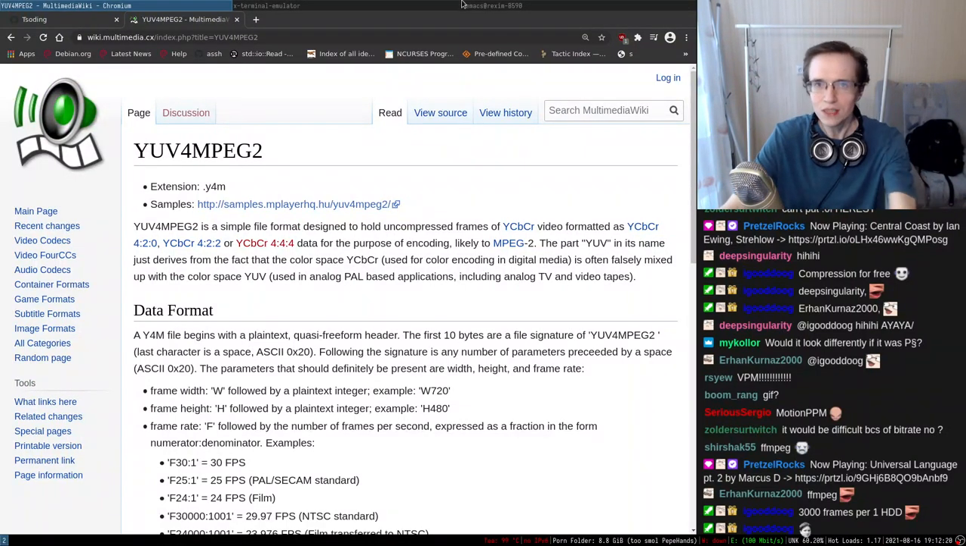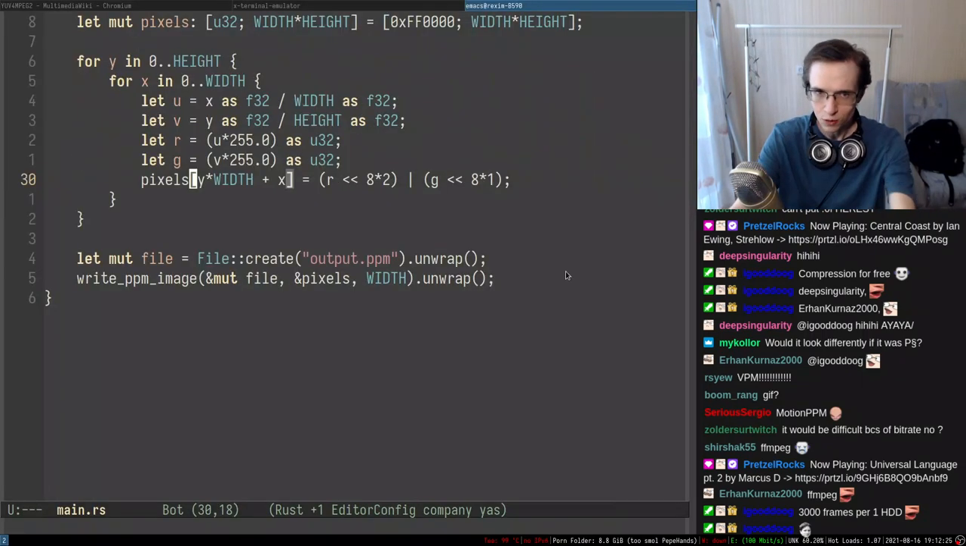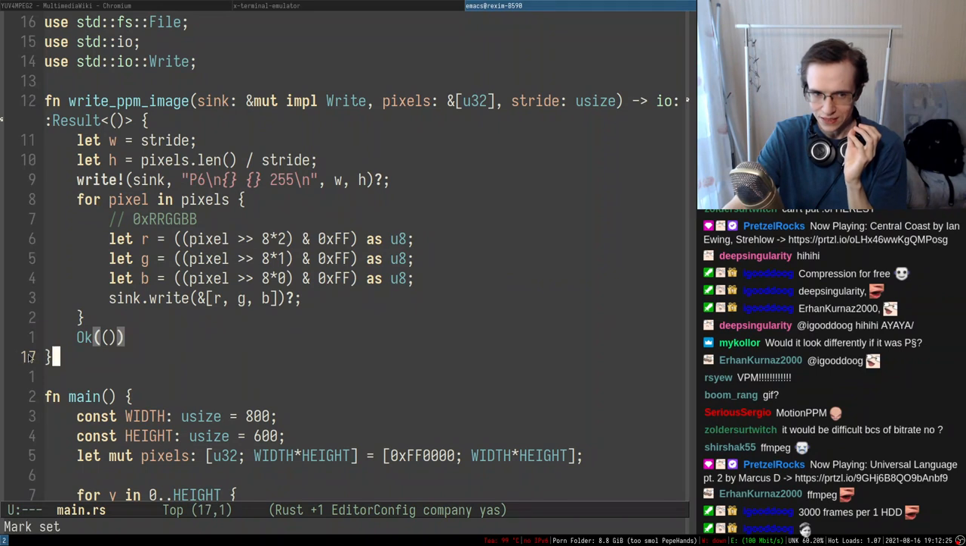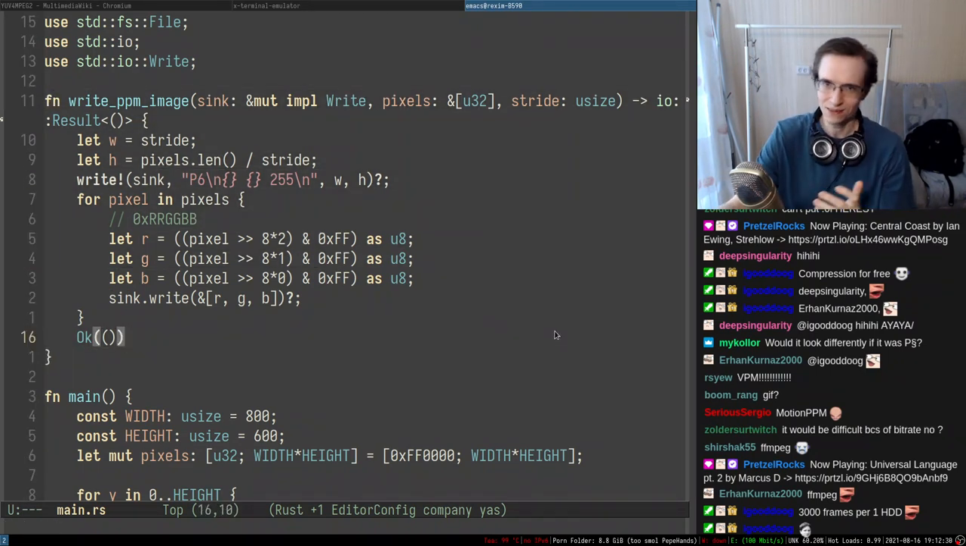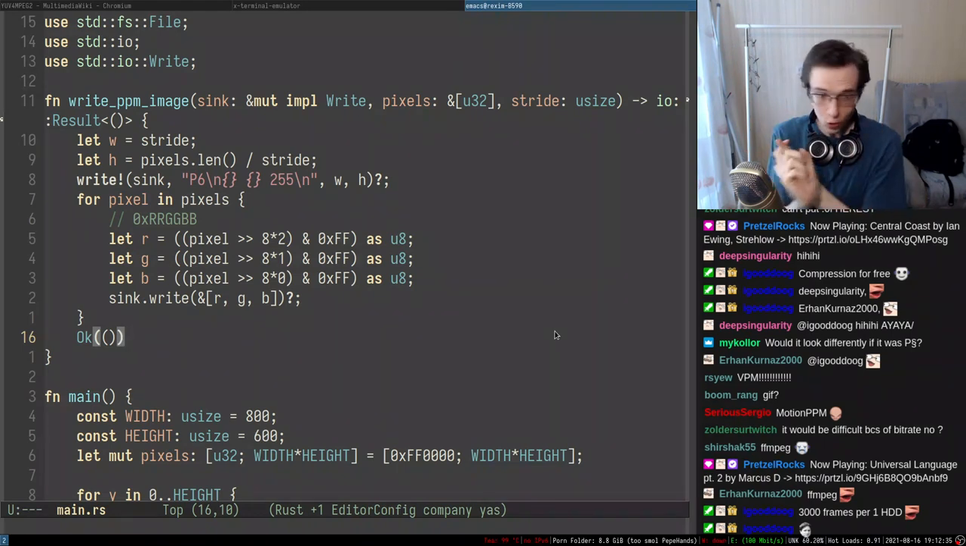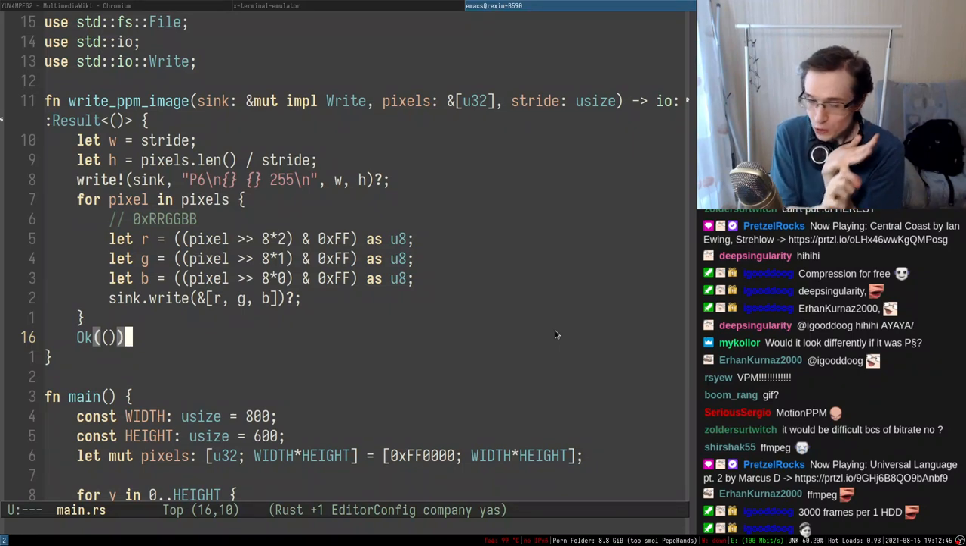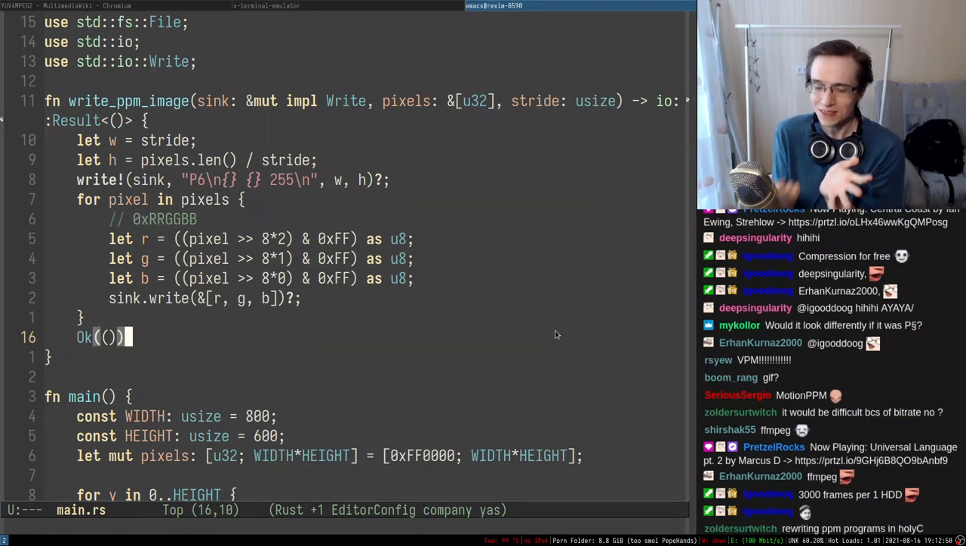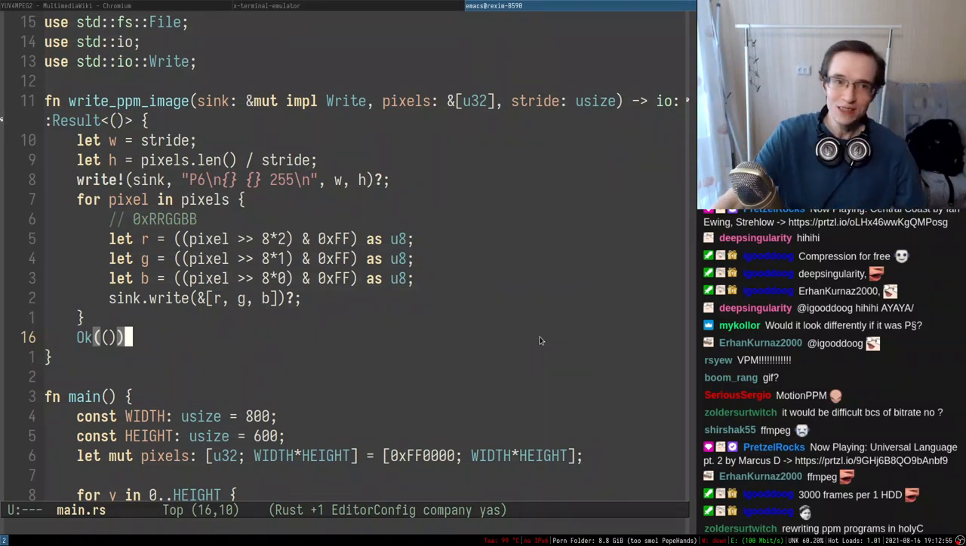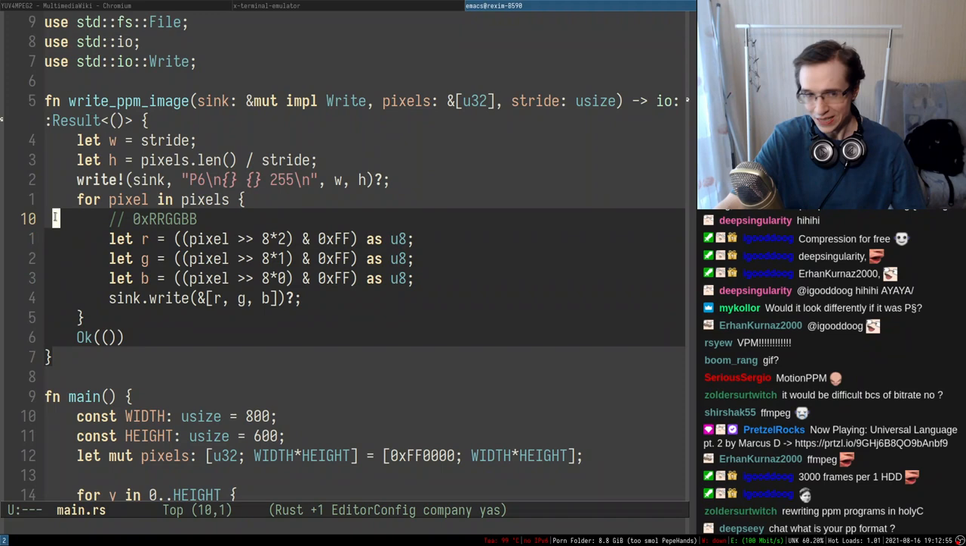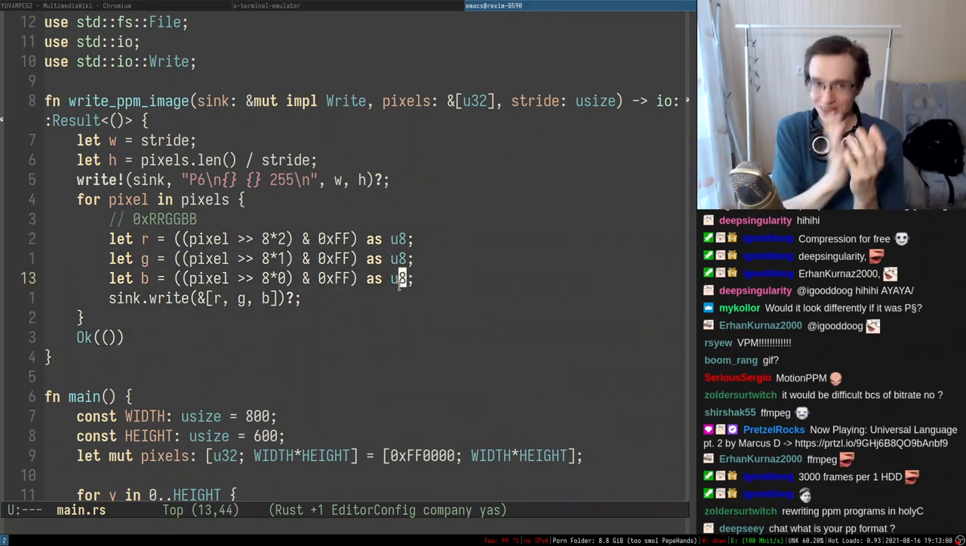Another thing that I forgot to mention is that the beauty of the PPM format is that it's not limited to Rust. I don't understand why people are not as excited about PPM as I am, because it's not only simple, it doesn't require any dependencies, and you can code it yourself by hand in any language where you can output bytes to a file. This is insane, it's so cool. It's really cool that such a format is a thing, and there are still image viewers that support that.